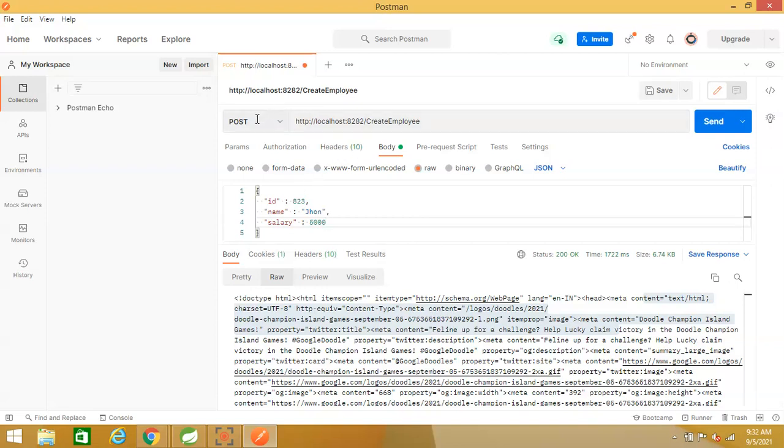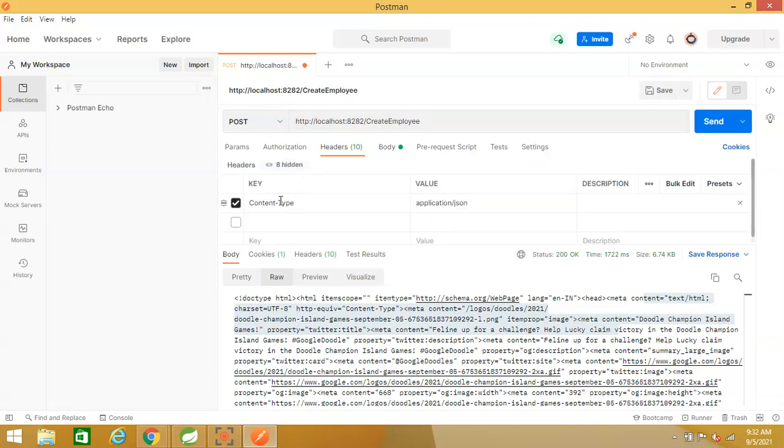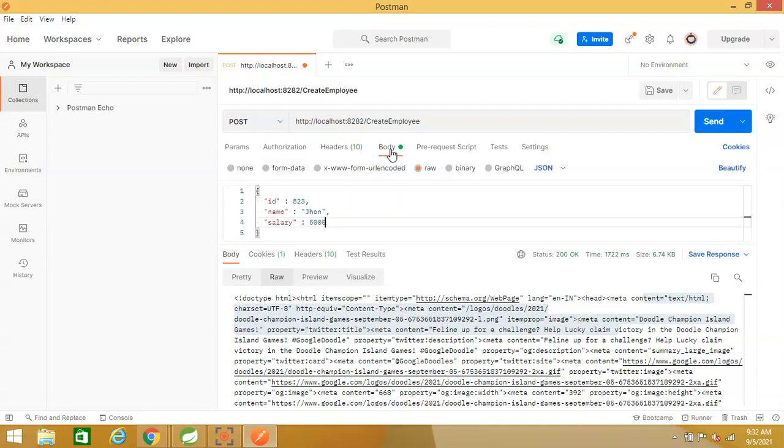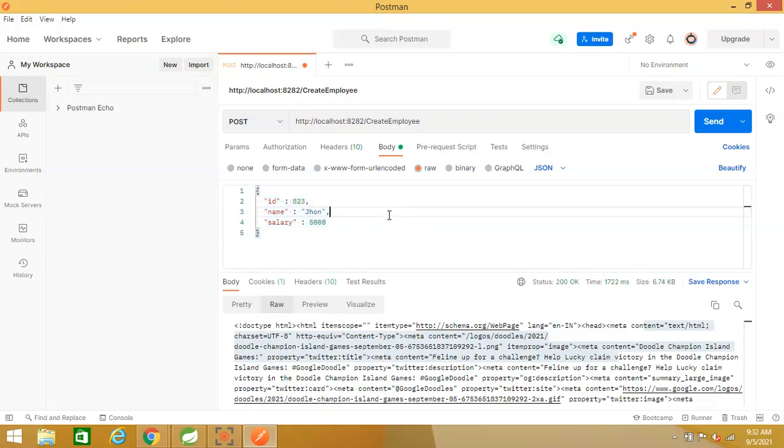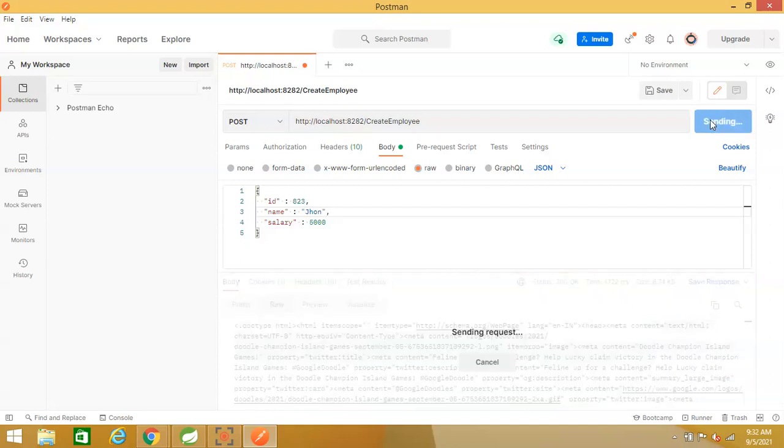So first, I will be selecting POST and I will write my URL, and in header I will say that I'm going to send the data in the form of JSON, and I will go to the body tab. Here I will write my one employee record in the form of JSON. Now I will click send. Yes, now everything is ready. Make sure that to write JSON you are selecting the raw type. And I will click on this send.